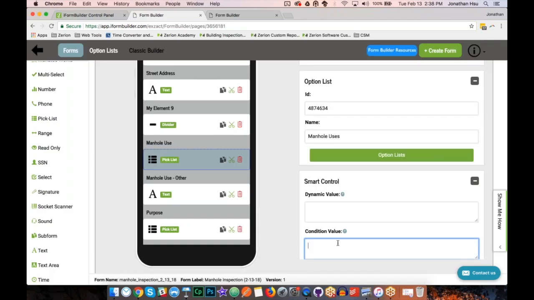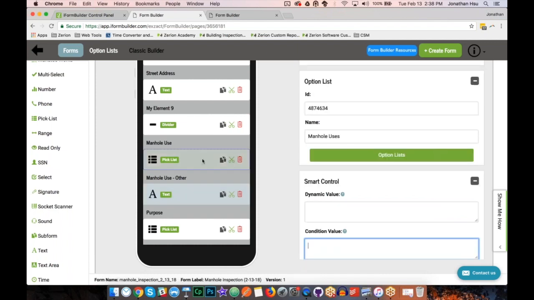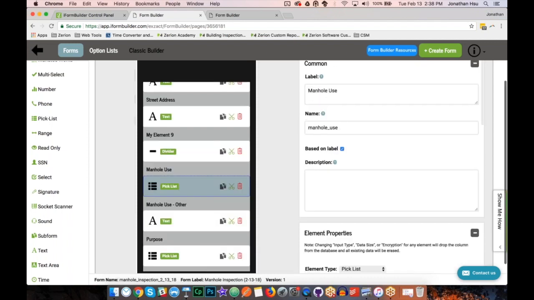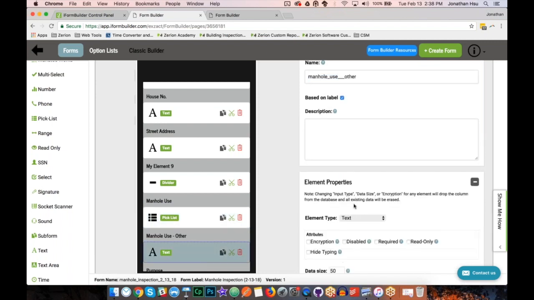Now, in order to access my key value, I'm going to use the special command ZC_display_key with an underscore. The next thing I need to do to finish off this command is to use the data column name from my pick list. And I actually noticed I have the wrong element selected, so I'm going to take this, cut it, and paste it in my other. Now, as I said, I have to go back to my pick list, take the name of this element, and use it in my text element.